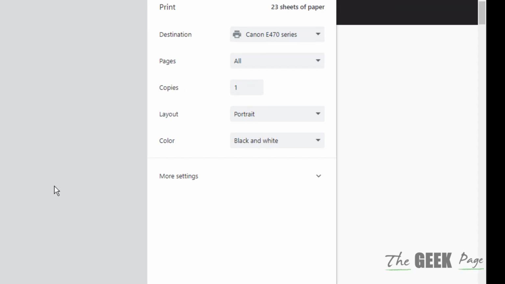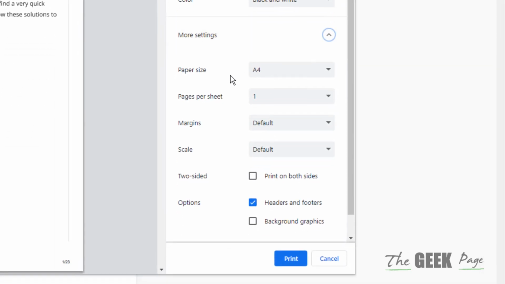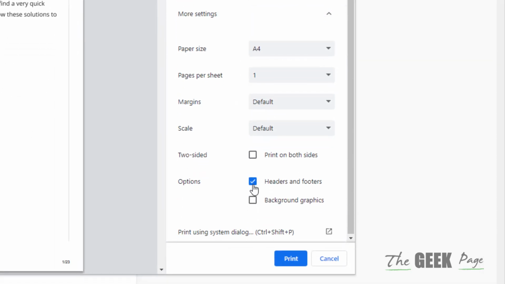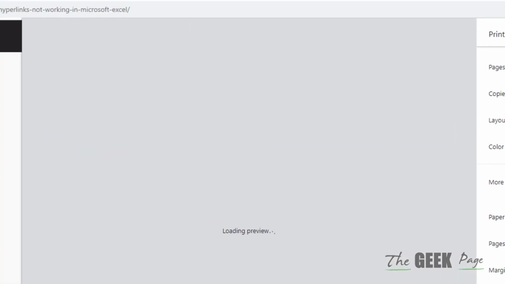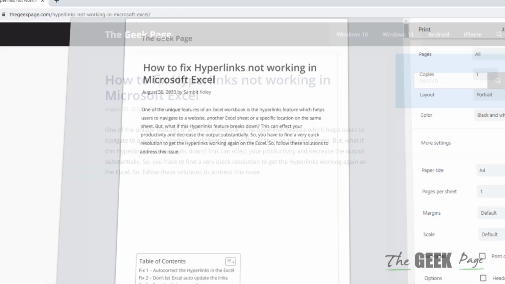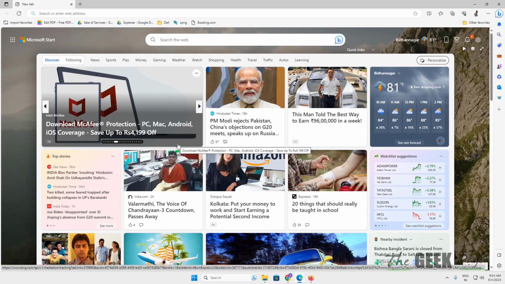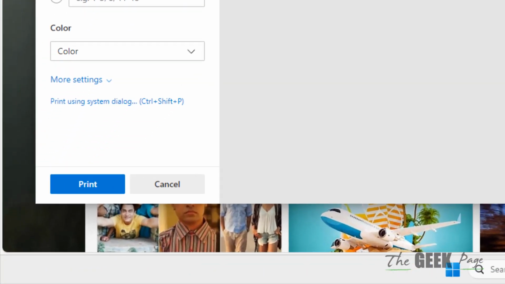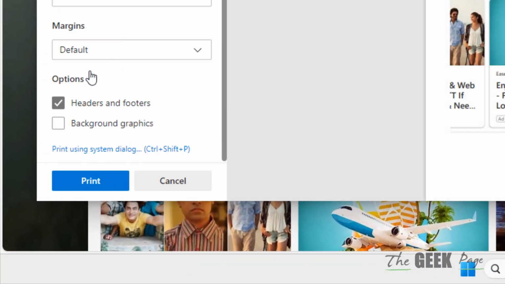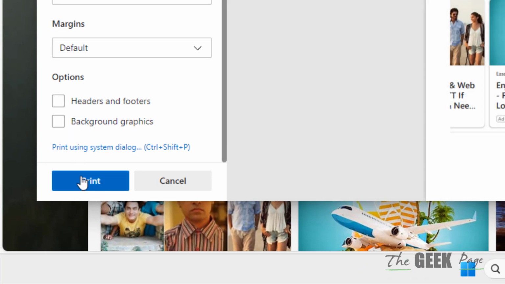Just click on more settings, and just uncheck headers and footers if you are printing from Chrome, and that time and date will not be there. Similarly, if you are printing from Edge browser, again go to more settings, just uncheck headers and footers, and then print.